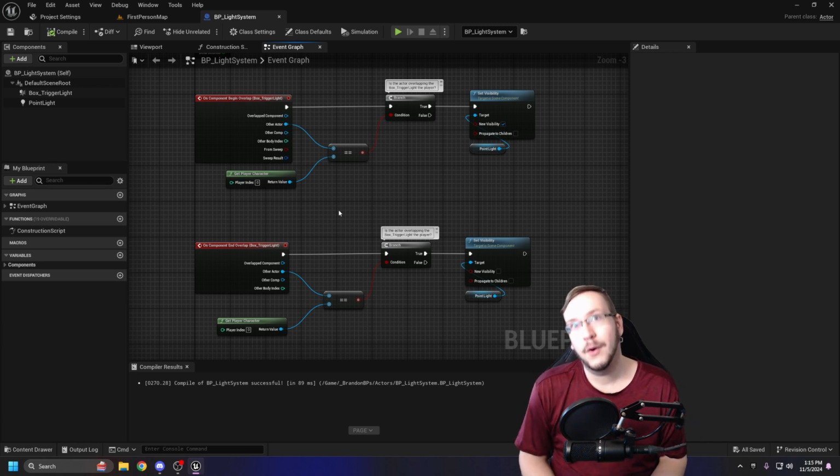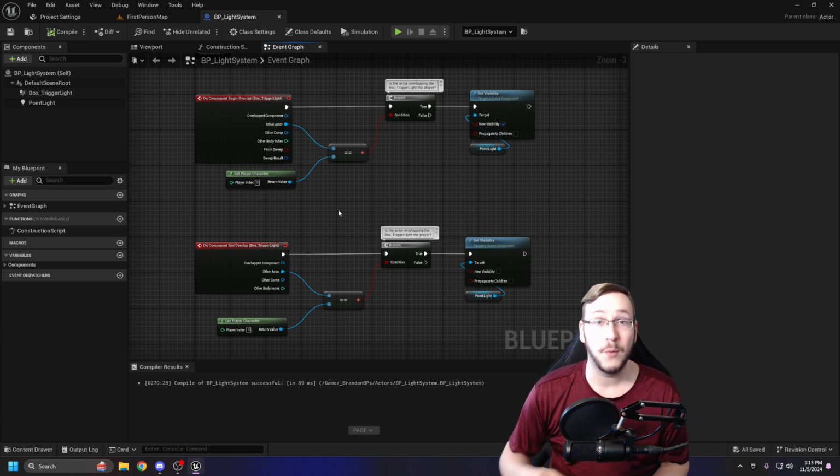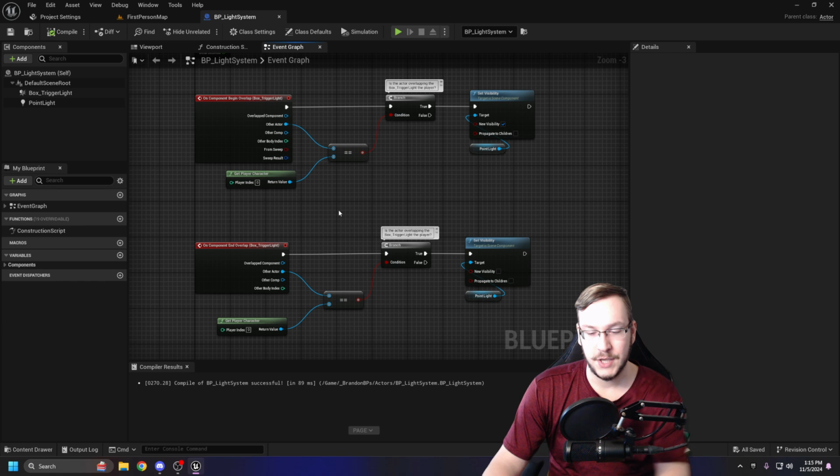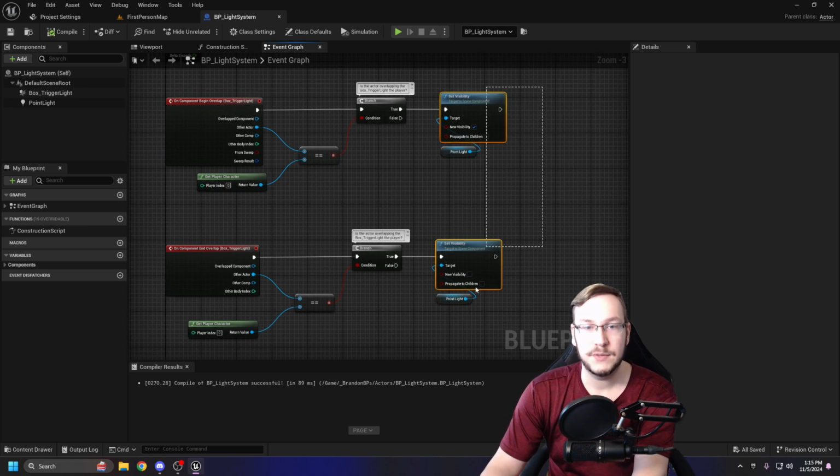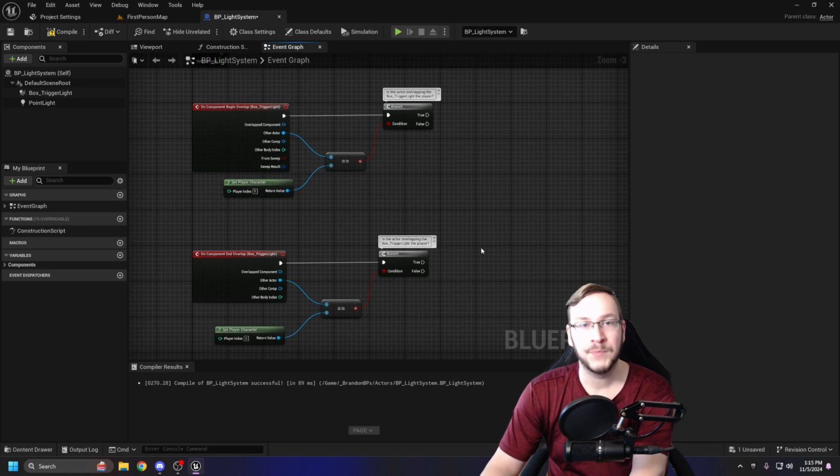Now, I know you just made this, but we do have to delete your homework. So what we're going to do is keep the overlap event for both the overlap and ending the overlap. What we're going to do is just delete the visibility of the point light because we're going to add some additional functionality.